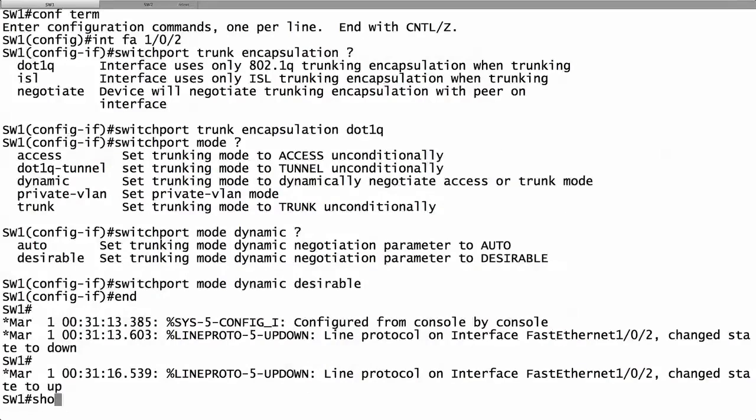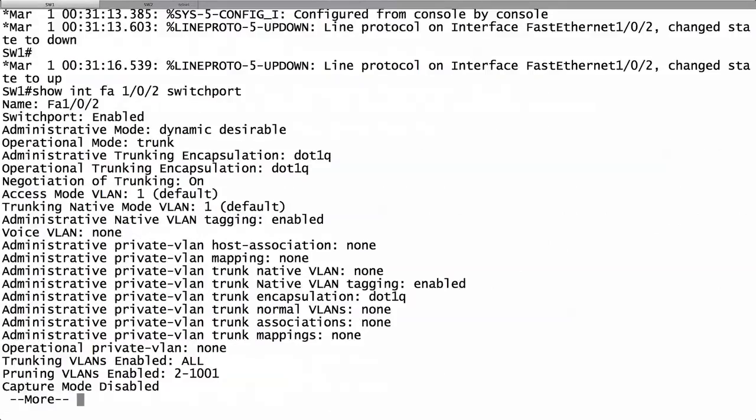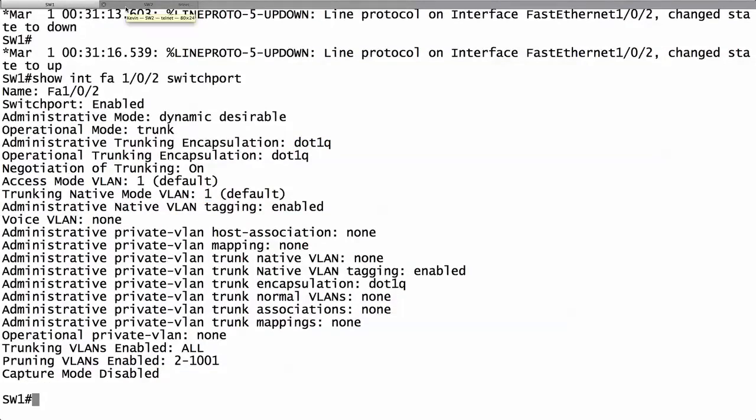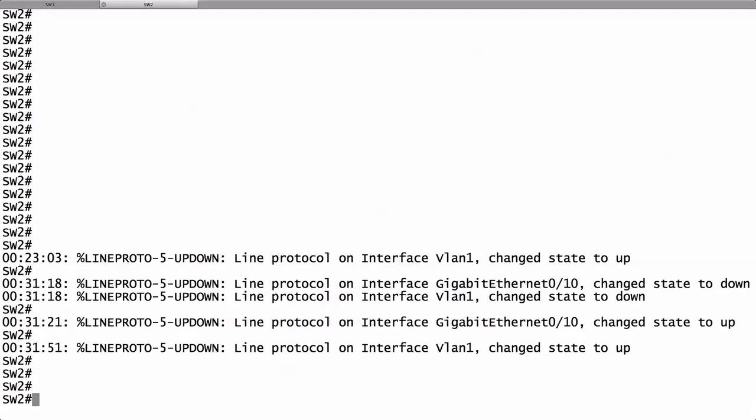Let's once again do a show interface Fast Ethernet 1/0/2 with the keyword of switchport, and now we are operating as a trunk. We were access just a moment ago, now we're trunk. We were dynamic auto a few moments ago. We changed that to dynamic desirable, causing the trunk to be formed. We also said we don't want to negotiate our encapsulation type. Let's hard code it to .1Q. We see that our native VLAN is VLAN 1, and we can go over to switch SW2 and confirm that it is also seeing the trunk.